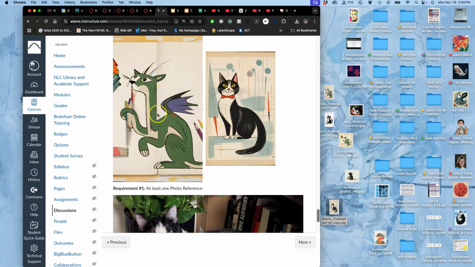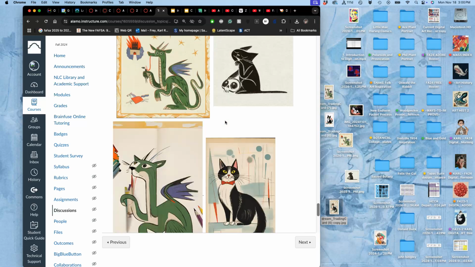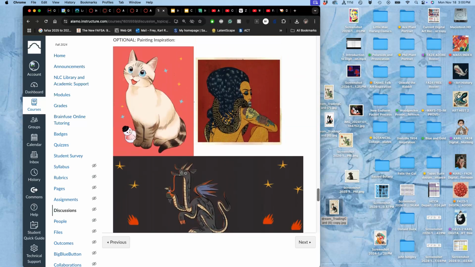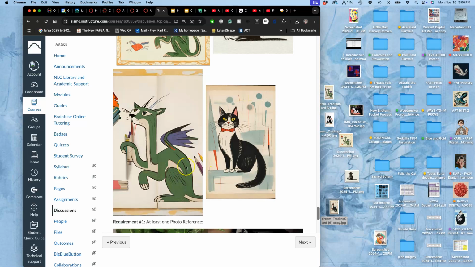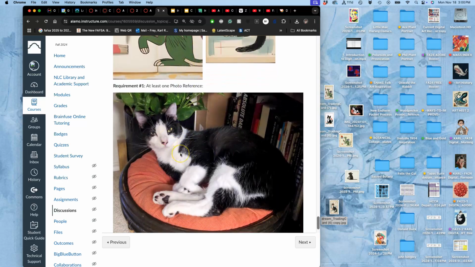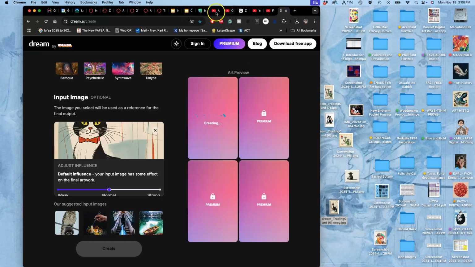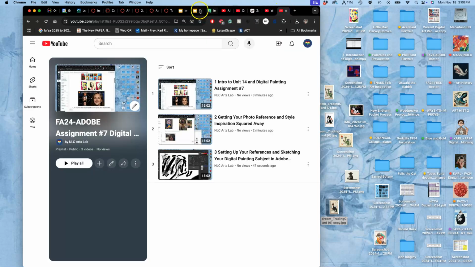Now, this is not digital painting. This is not digital painting, right? None of these are really digital painting except for this. They're more like line art and digital coloring. But my goal is to turn it into a digital painting. So let me do that.